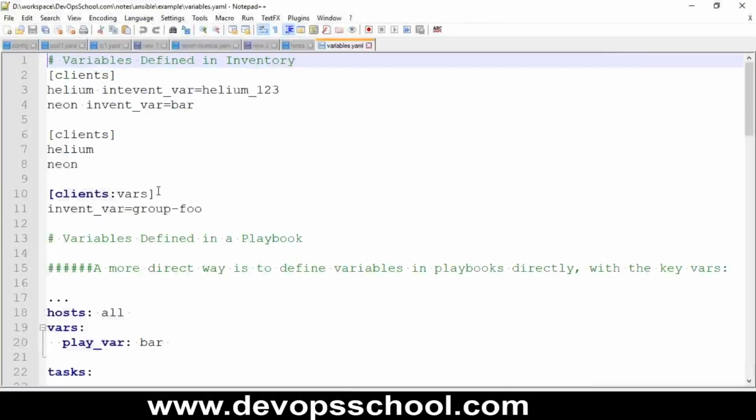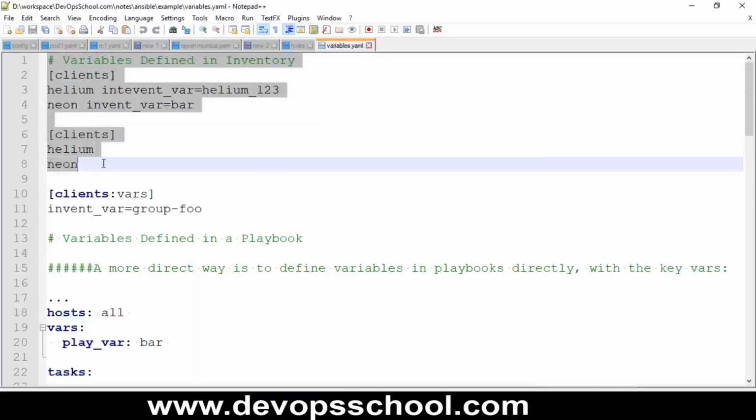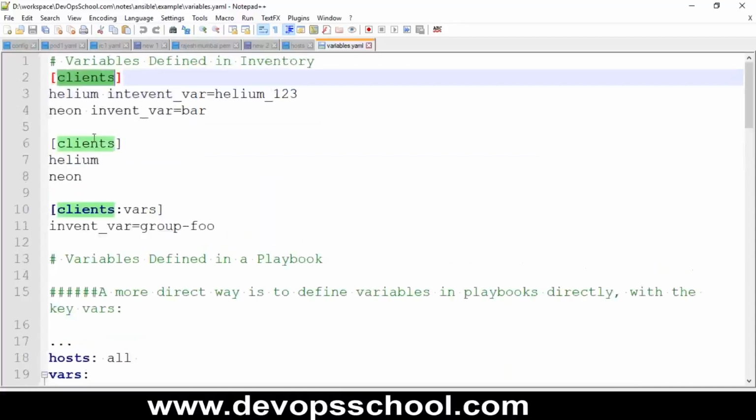So this is a good example for the variables. Now you can put the variables in the playbook in different ways. One of the ways you can put the variables is like this. Look at this: variables in the inventory file. Look at the example.